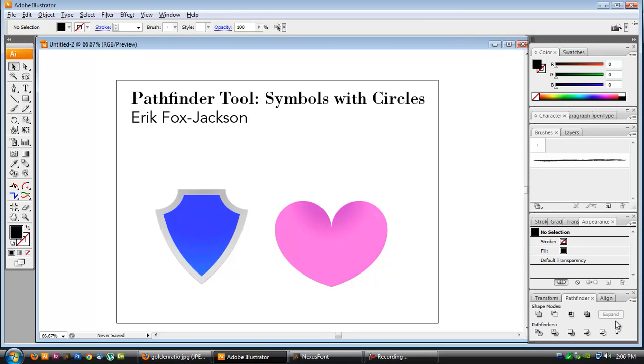Hi, my name is Eric Fox Jackson, and this is a tutorial on using the Pathfinder tool to create symbols with circles. I've seen a lot of people draw pictures, mainly symbols or logos, with the pen tool, and instead they should be using simple shapes and the Pathfinder tool, and in this situation we're going to be using circles.